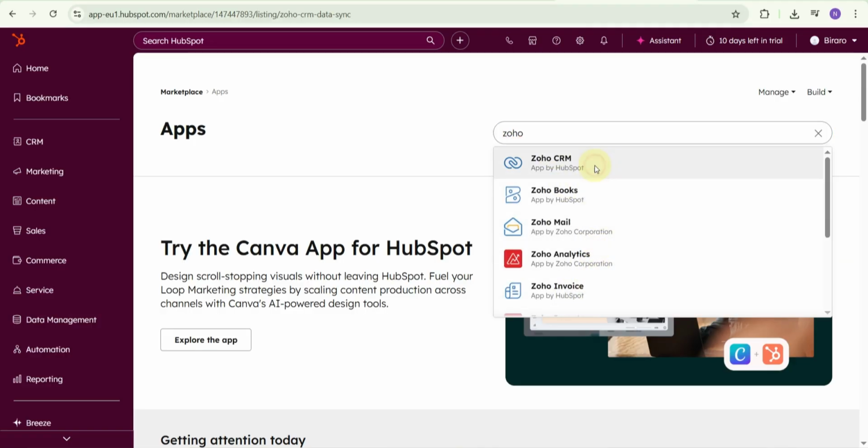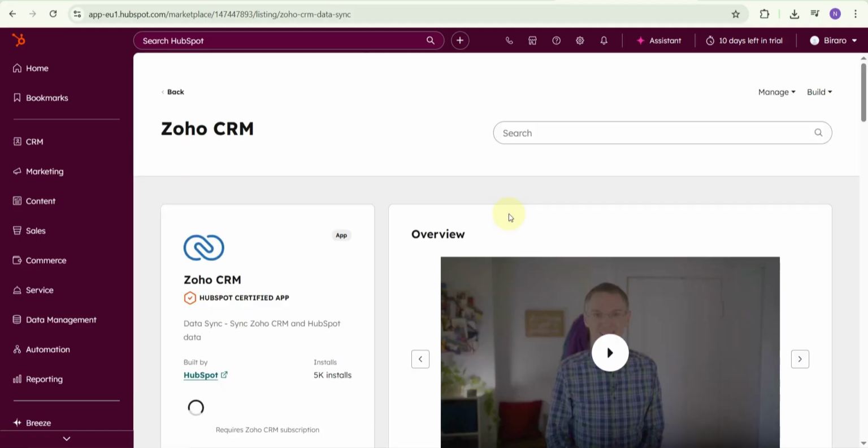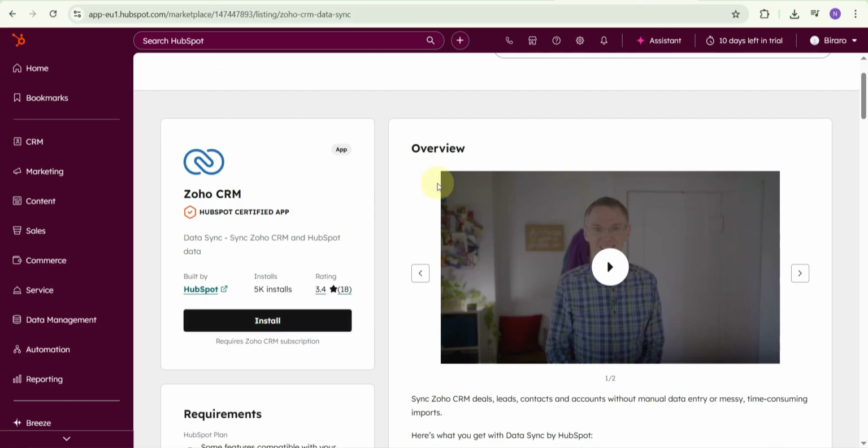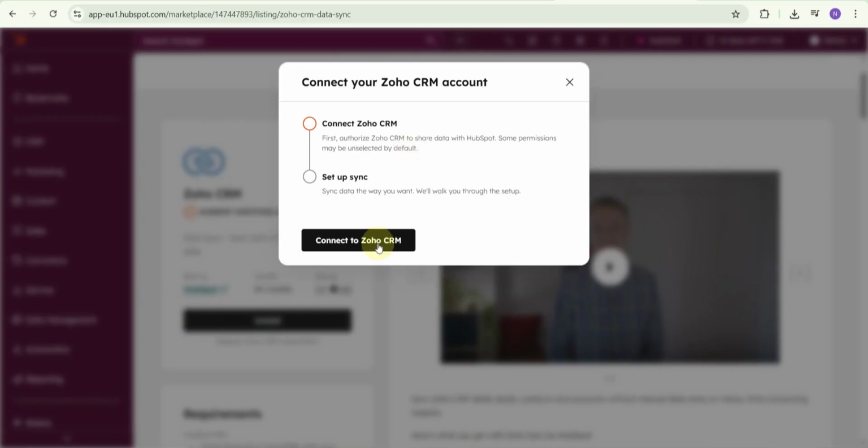Just choose the Zoho app you want to install. I'll select Zoho CRM. From here, you can see that it requires a paid HubSpot subscription, so make sure to take note of that. The good news is this is a HubSpot certified application. Click on Install. Then click on Connect to Zoho CRM.